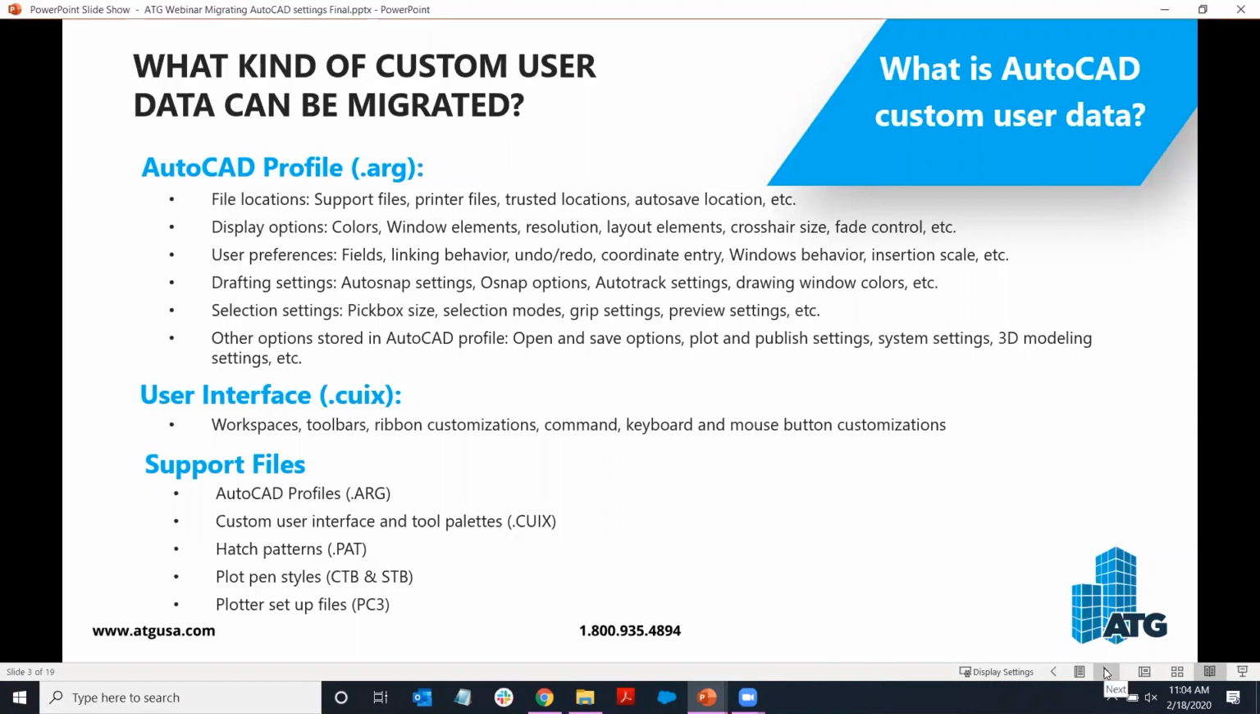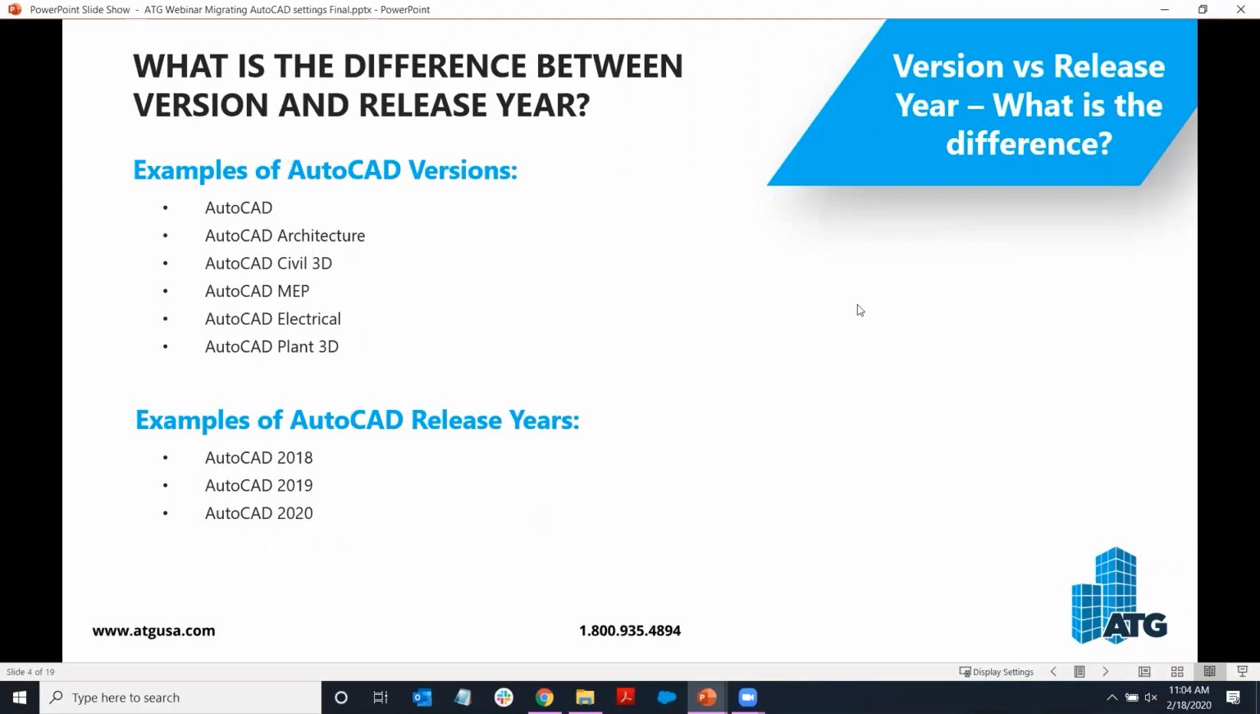So moving on, now we're going to talk about the distinction between version and release year, because I'm going to be talking a lot about this. So I just want to go over that real quick. AutoCAD versions include AutoCAD, AutoCAD Architecture, AutoCAD Civil 3D, and so forth. You can see the examples on the screen. When we talk about release years or release, we're talking about the actual year that you're working with, AutoCAD 18, AutoCAD 19, AutoCAD 20.